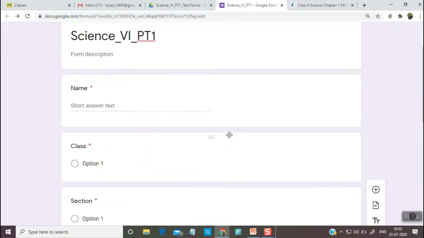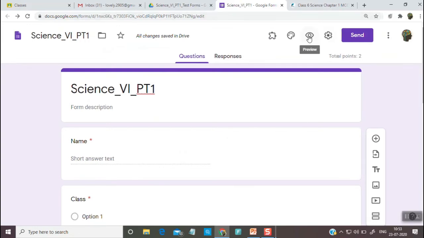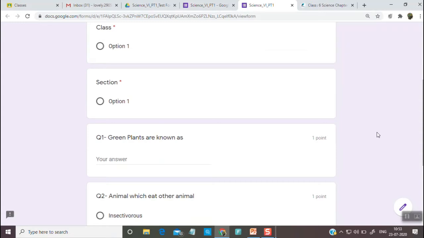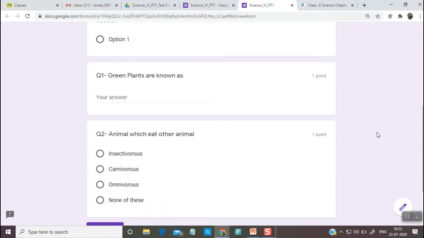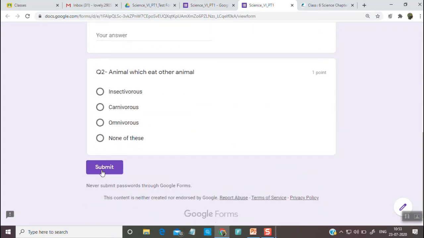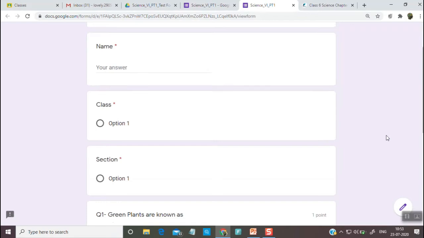After you have done that, you just want to see how it will look on the children's side. So you just have to click on this I option here, that is preview. You will be able to see your Google form as it will appear on the student side. And then they will submit, and you will get the answers by an evaluated form.